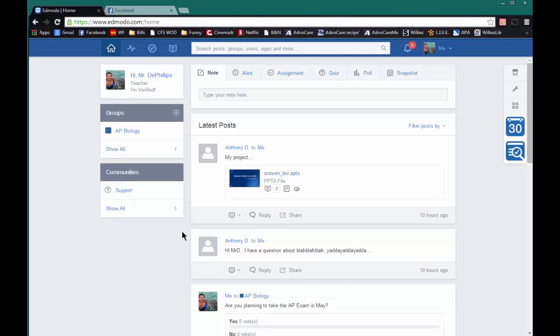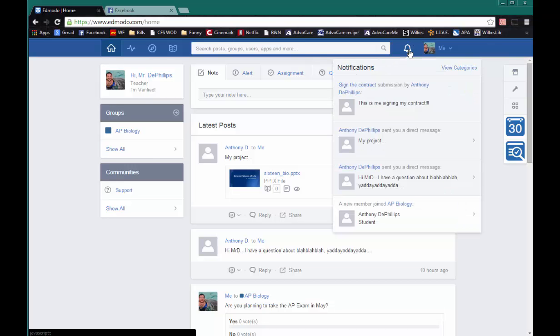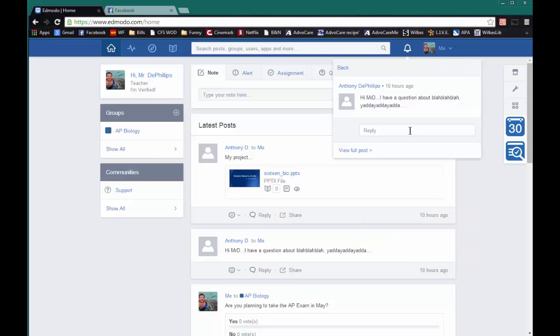And we can see that there are a few things different. First, we can go right up to our notifications bell. That will bring us our notifications, just like Facebook or any other social media app would, and we can take a look at what has happened. So we have a direct message from a student who has a question about something, so we can go ahead and reply to them right from here.